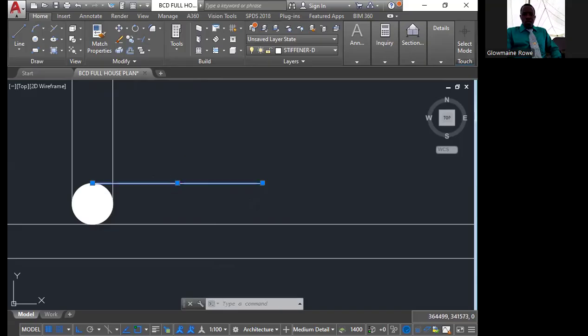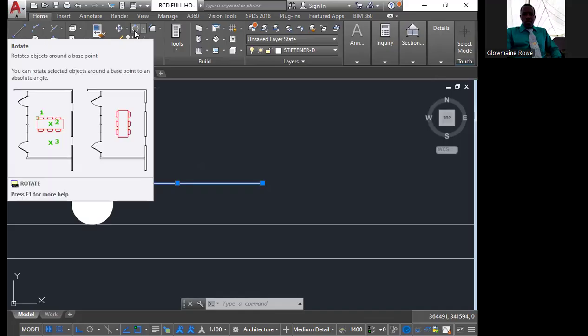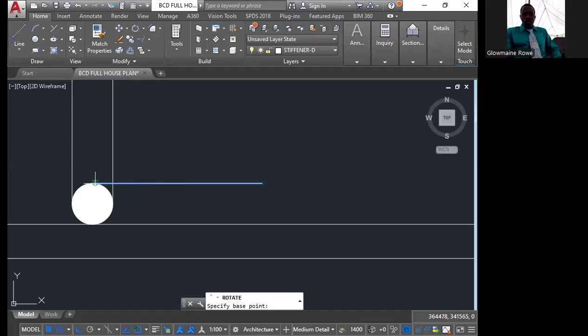So now, click on that line that you just drew, 50 millimeters. You're going to select the rotate command. So find the symbol at the top. Here it is. Or you can type the word rotate. Now you're going to click. It asks you to specify base point. You're going to click the left end of the line. The left end of the line.